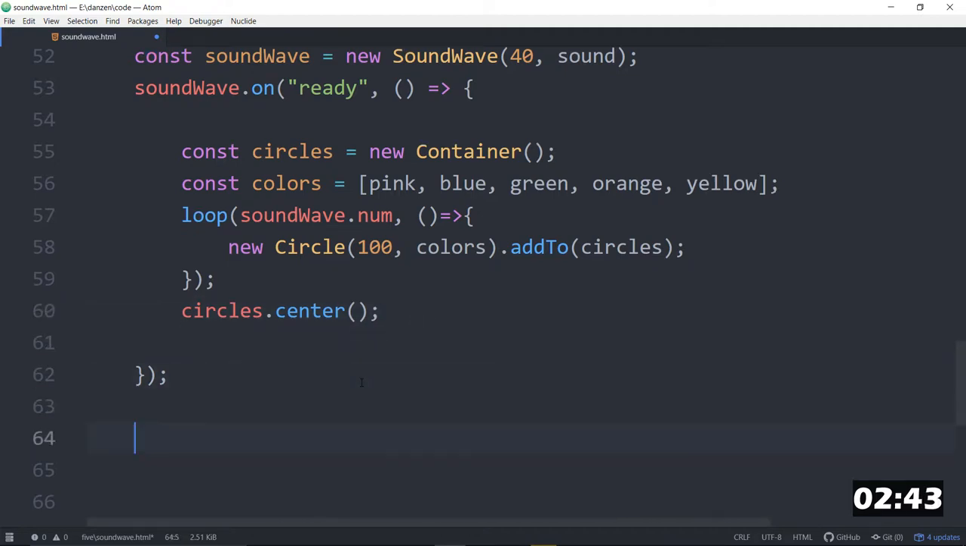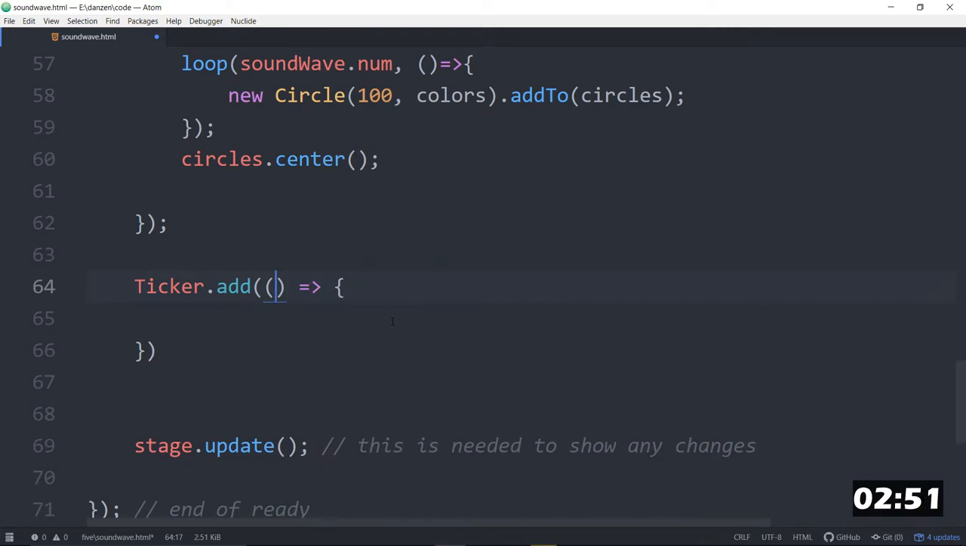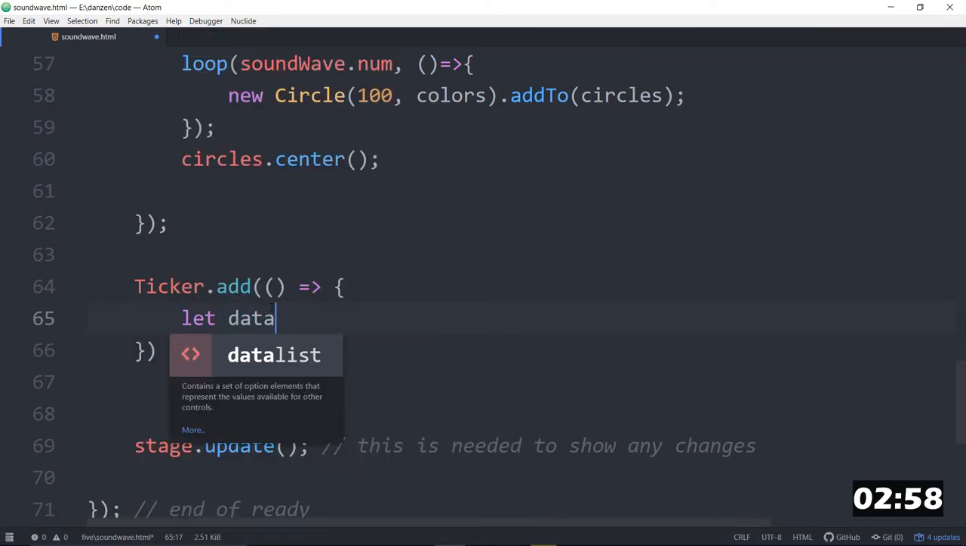And now, to animate to the sound, we need to animate over time. So Ticker.add, and we'll call this arrow function right here. We need to get the data from the sound wave each time. So let data equal to sound.